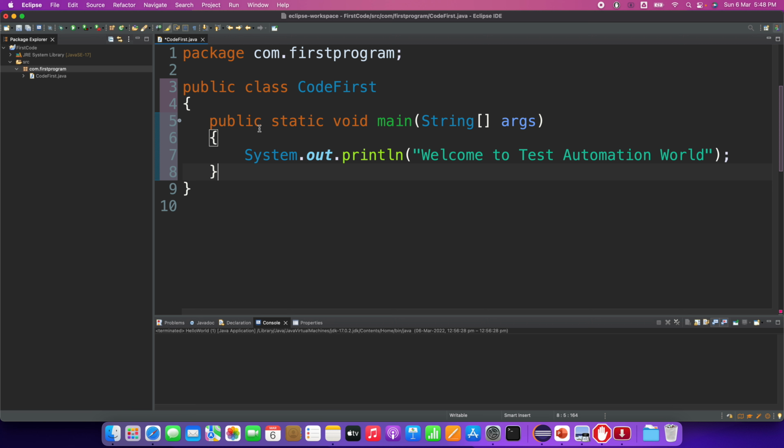I'll explain each and every word in the next page in the PPT. And over here System.out.println, and I have written a simple message, welcome to test automation world. When we run this program, you can view the message, welcome to test automation world.